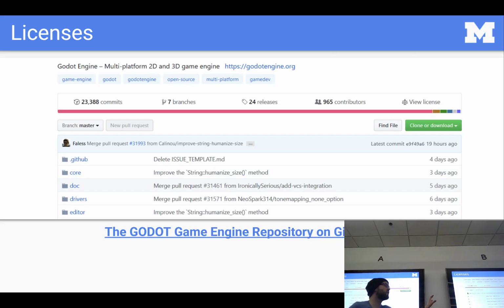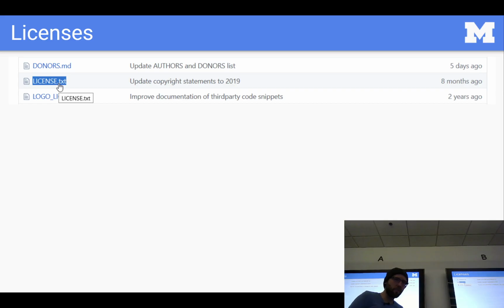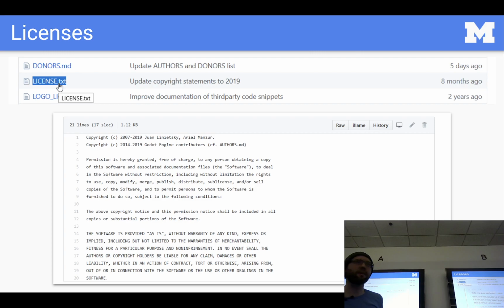Licenses. This is the permission you get to use something or not. If you go to an online repository, this is the one for the Godot game engine. It's an open source library or engine. It's great. If you go into their repo, you'll see a license.txt. What is that? Why is that there? Well, when you click on it, you'll get to read what your license is. This is the permission you are given to use the engine. You can read through this if you want.